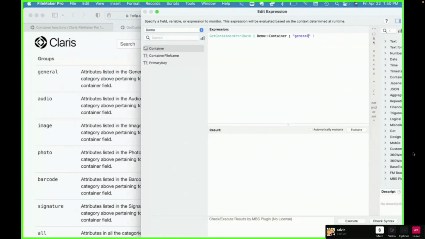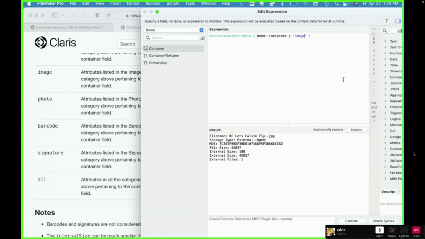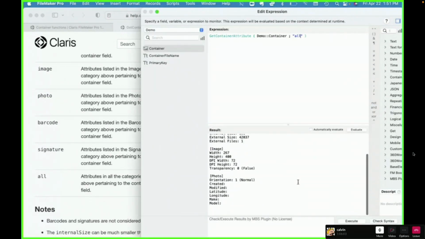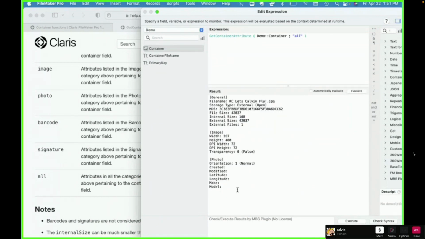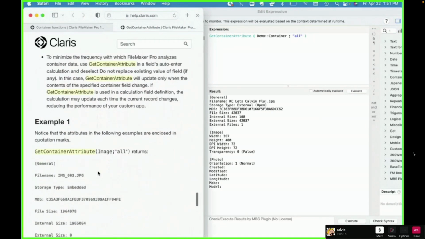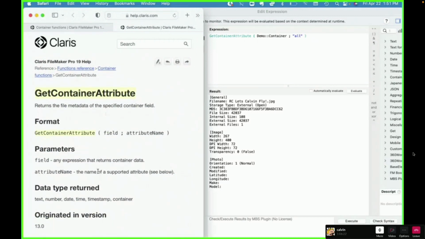If we type in general here, I believe this is the one that shows us a bunch of details. So here you get just a bunch of details that you can go through and look at what the data is about, which is pretty cool. We say image, I think we get another option here too. So then that gives us all our image data. And we can also say all, get everything that there might be for the photo. You'll see some of the data is blank, but a bunch of stuff is still there. So that's kind of an overview of the get container attribute. I mostly use it for grabbing the file name.